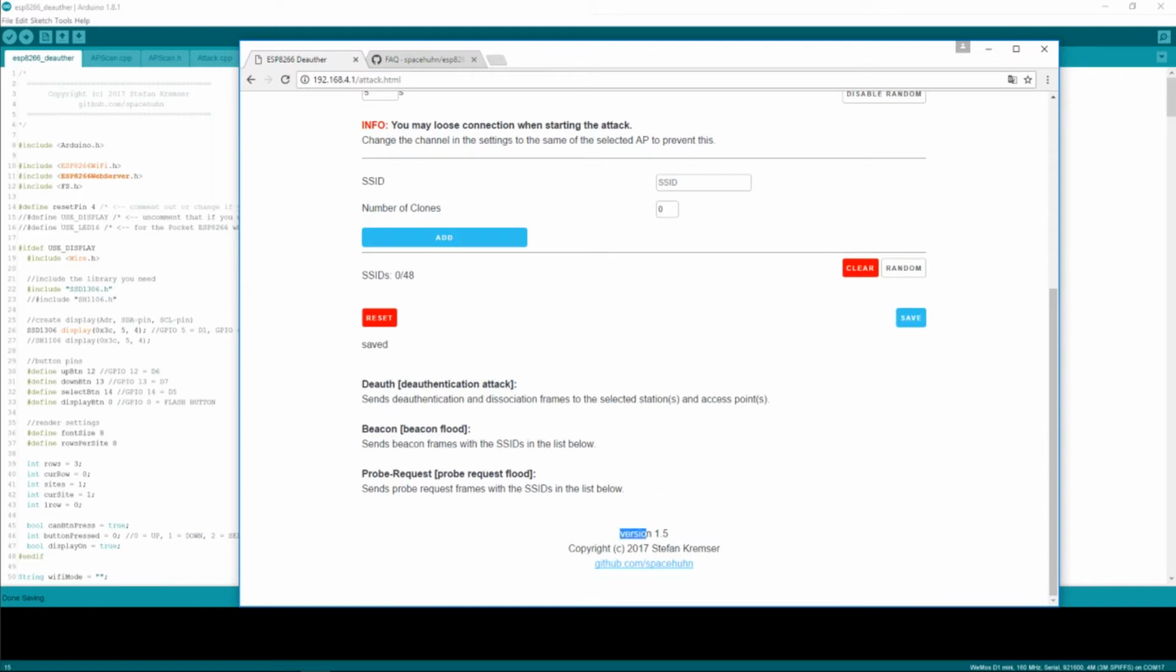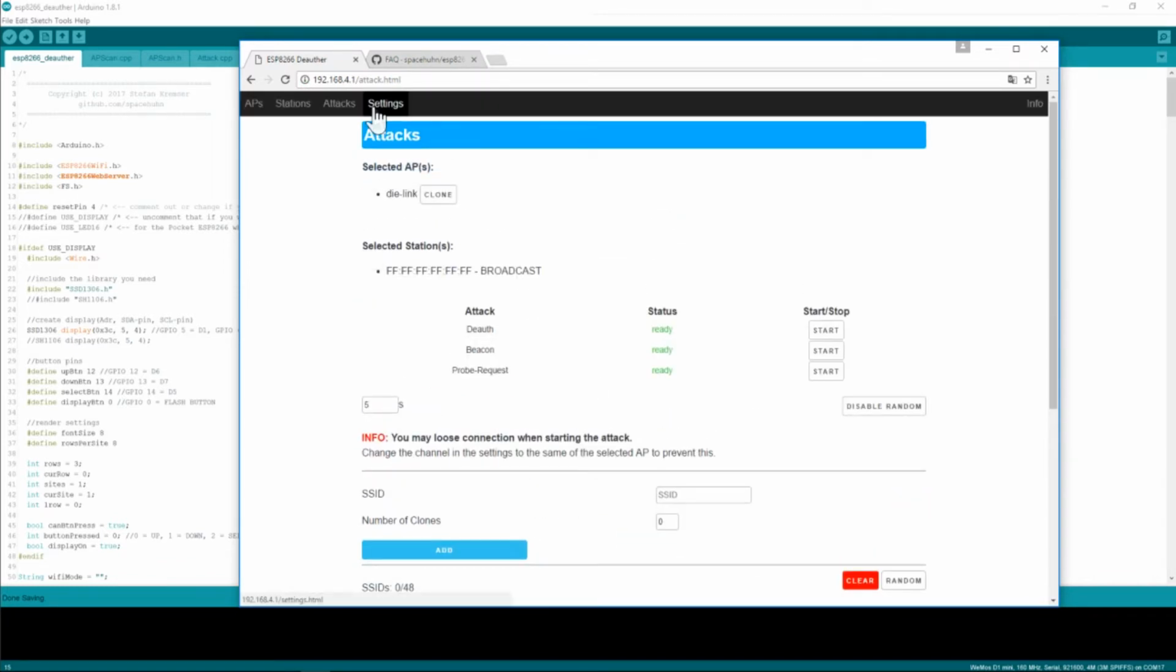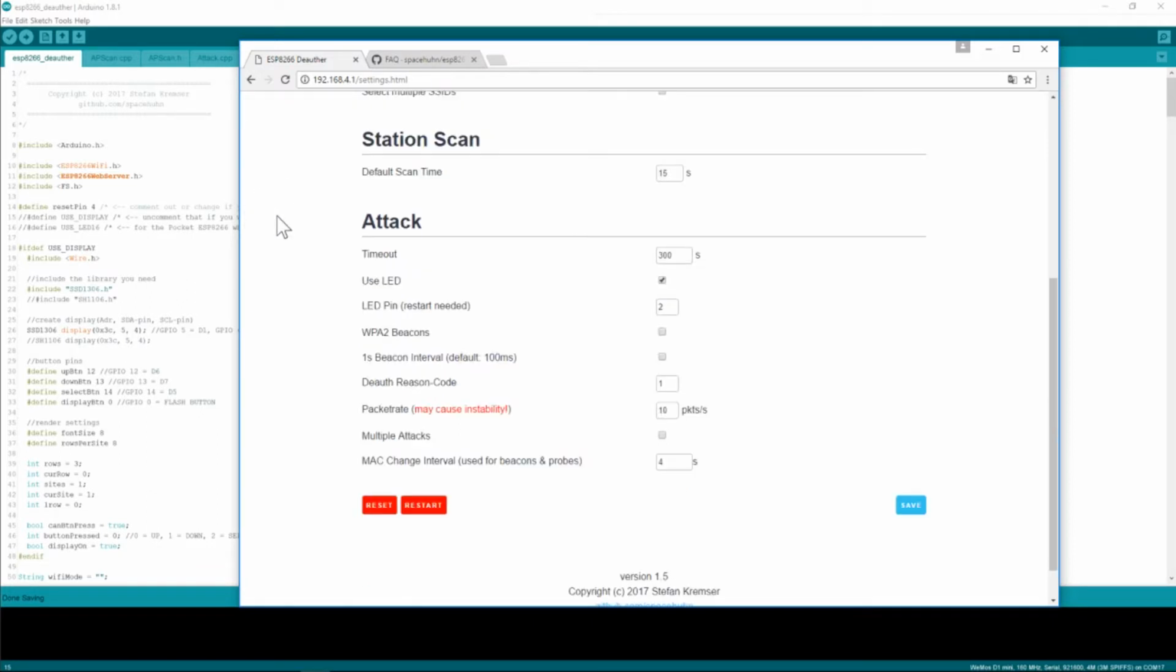So here the 1.5 version is running, and yeah, let's begin with the settings. The first thing I changed is the LED pin. I added that. So when you have use LED enabled and you start an attack, the LED will start lighting up, and you can change the pin for that. Pin 2 is the standard pin for the ESP12 module, which is used on the NodeMCUs. So that's the default setting, and you will see the little LED on the NodeMCU turn on when you start an attack. You can change that, because people ask me they want to use another pin with a custom LED, and yeah, you can change it here now and then save. But you have to restart the module. That's all you need to do.